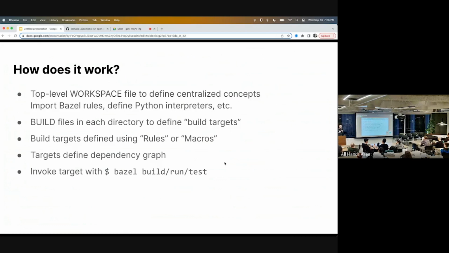And then you invoke, actually this is incorrect, it's supposed to be //build. Then you invoke the target. This is incorrect. It's supposed to be Bazel build //run/test. This is how you invoke the actual build of that target. So it could be Bazel build, Bazel run, or Bazel test, and then the path to your target.